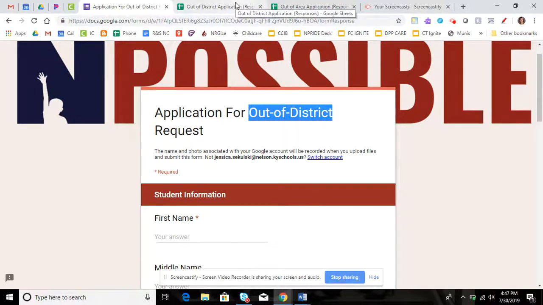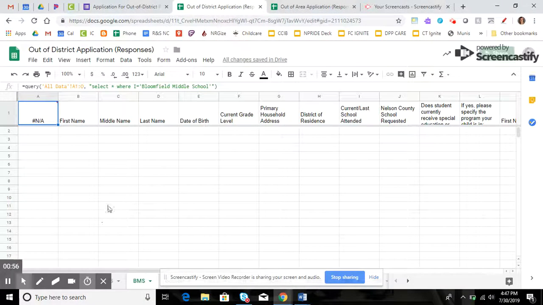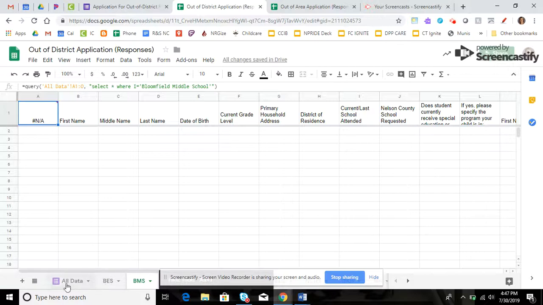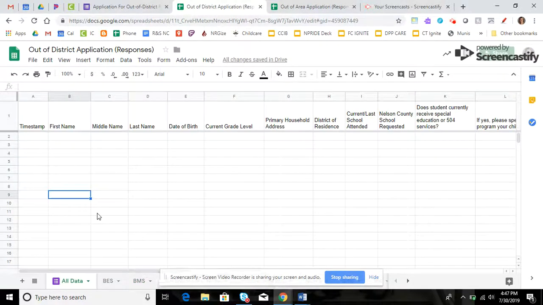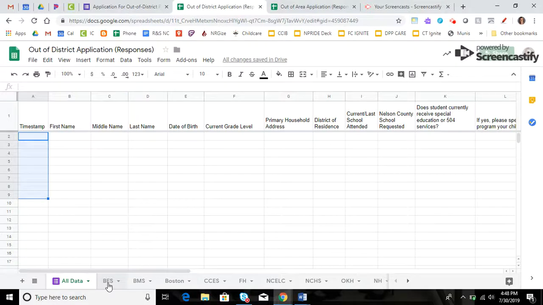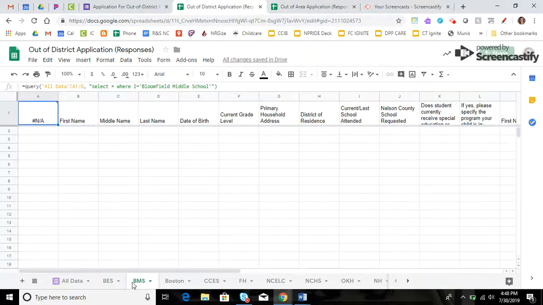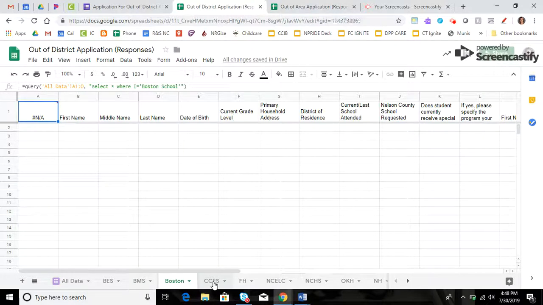Right now I've popped up the reports I'm sharing with you. The out of district application is currently in a Google spreadsheet, and right now it's empty because no one has applied this way yet. Once they apply and their information goes in, it will go onto the schools' tabs that are down here. We have Bloomfield Elementary, Bloomfield Middle, Boston, and they're all in here.